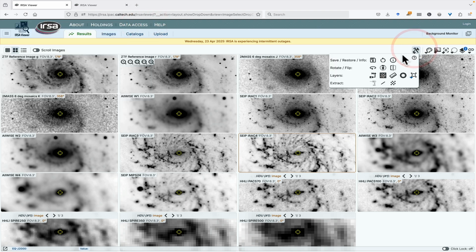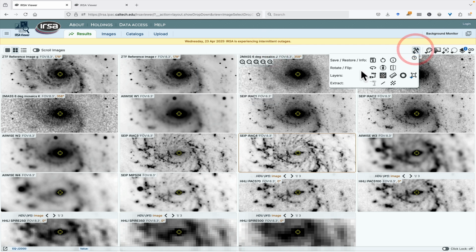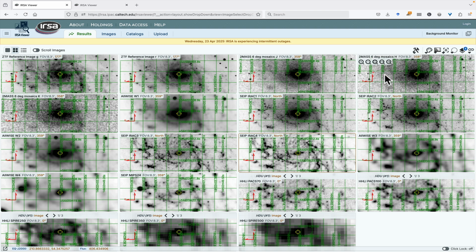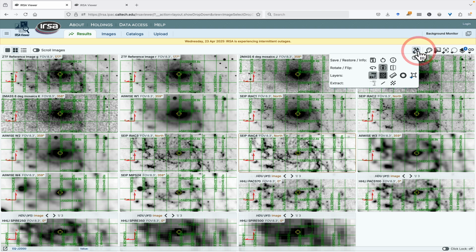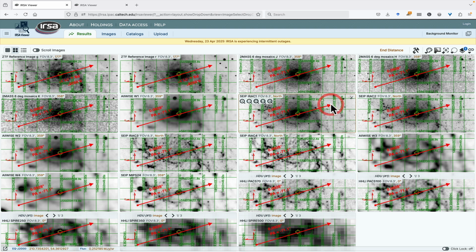If you go here again, this one will rotate the image to an angle of your choosing. All of them right now are north up. This is a quick north up. This flips the image on the y-axis. This adds a compass rose. This adds a coordinate grid. This allows you to measure a distance on the image.